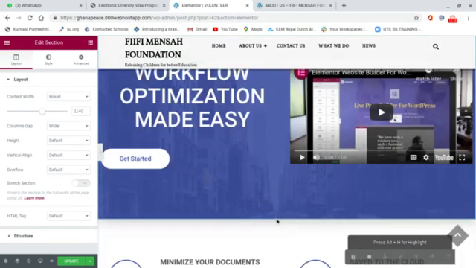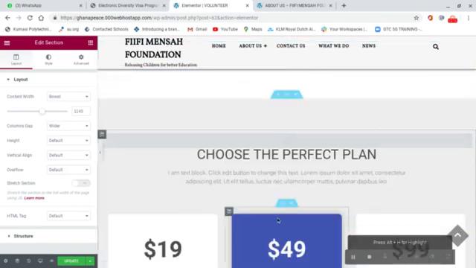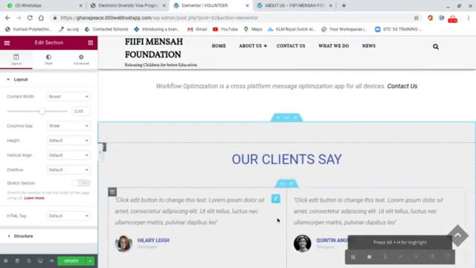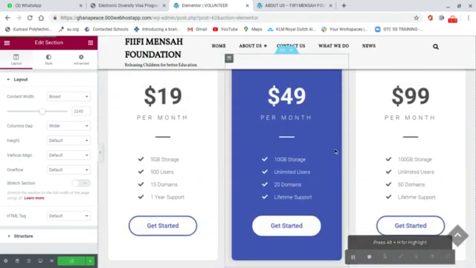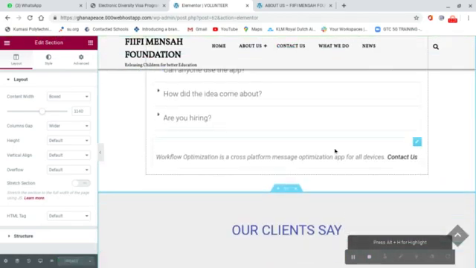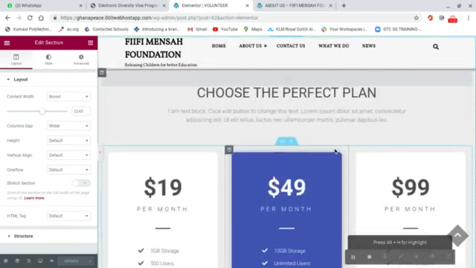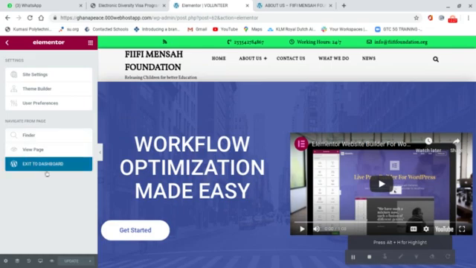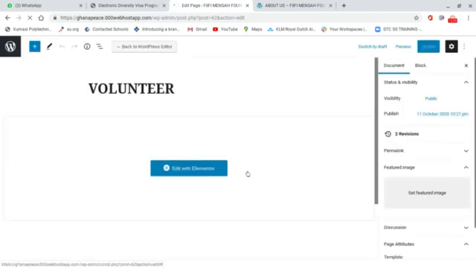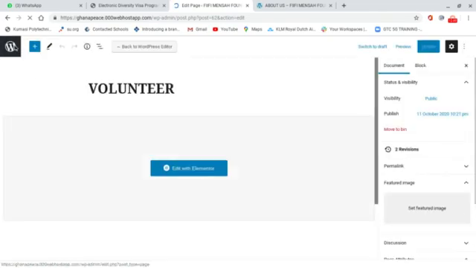So this is what I have on my volunteer page. So then I just go to update because we are going to put a little information there. Okay. So when I go, I just go to exit to dashboard. So now I can just go to my WordPress.